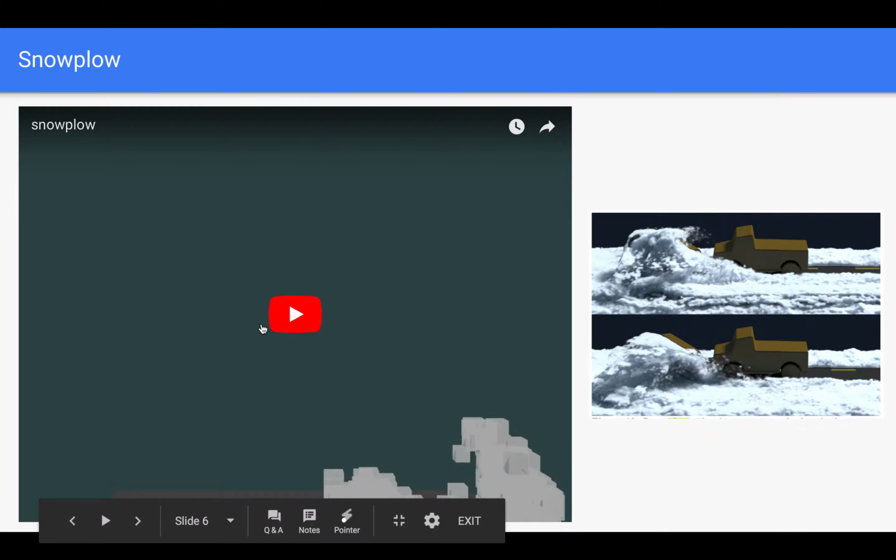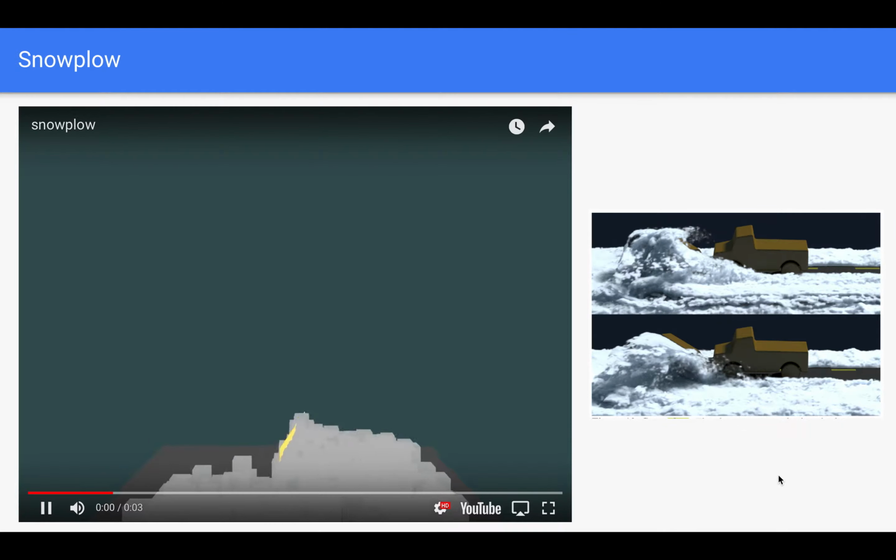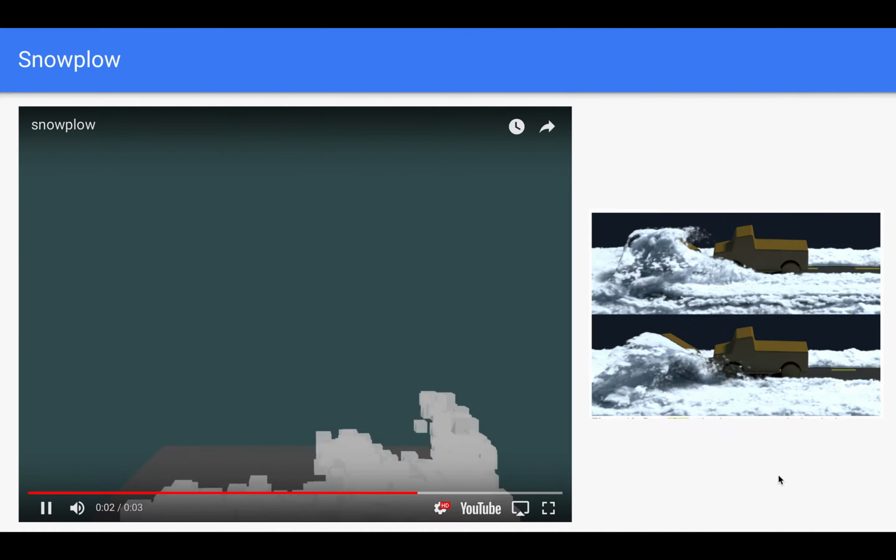Okay, here we imitate the snow plow demo. So as you can see, our plow pushes snow to the side.